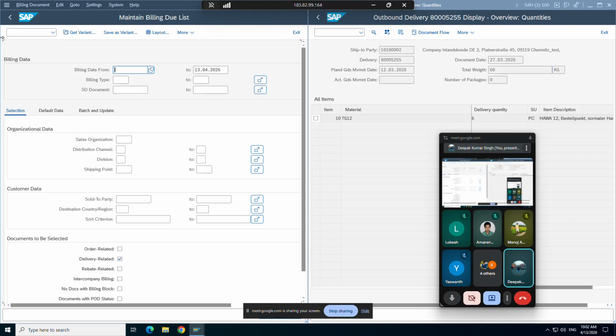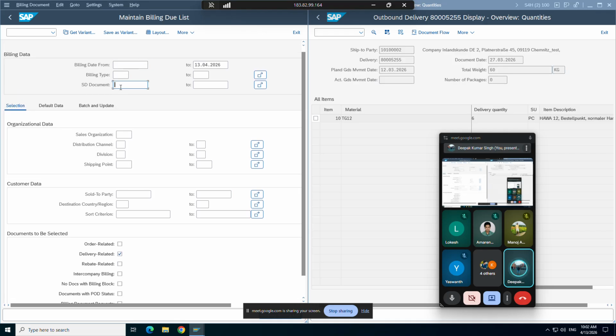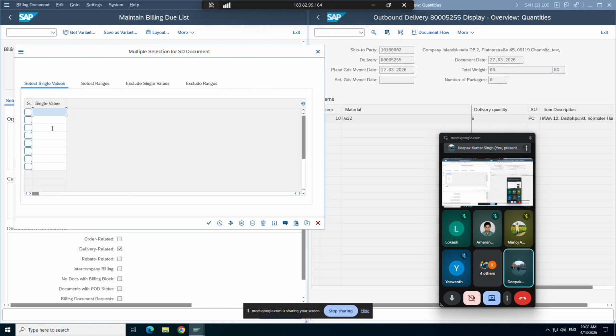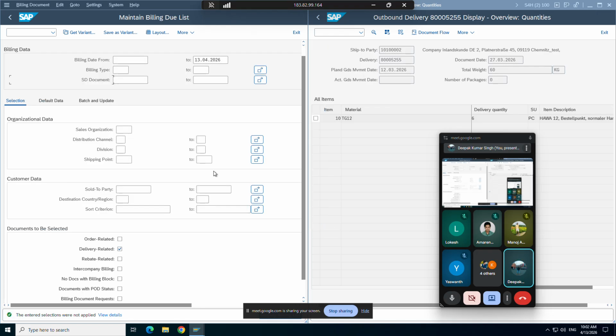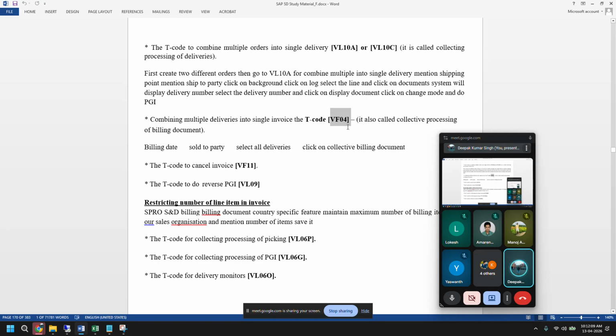You will need to enter some billing date, and you need to enter your delivery number. See, it's calling SD document. It's not calling sales order. So here you need to enter all your deliveries. You can enter at once also. If you press here, you can enter multiple delivery numbers there. Okay, so this is how you create it. This is nothing but just another T code to create billing actually.